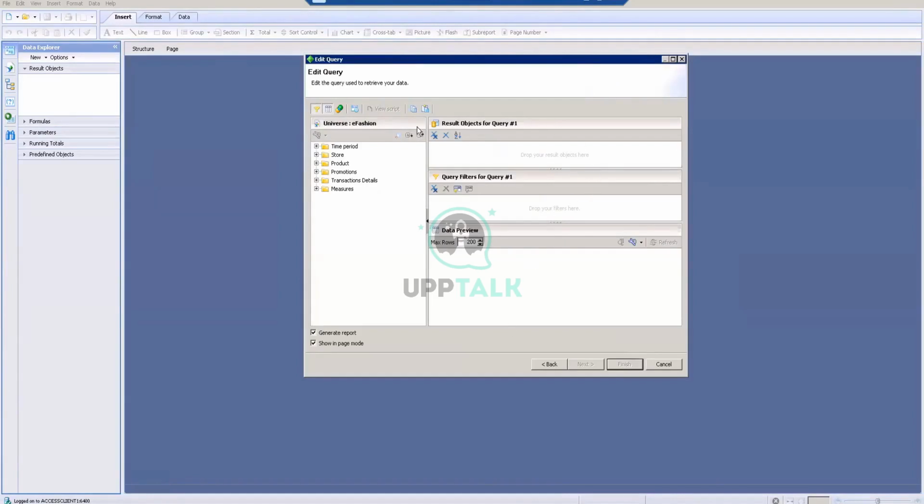Here also, if you see, this is the query panel of Crystal Reports. This is very similar to what we see in our Web Intelligence query panel. What are all the objects that we want to include in this report? We can include them same as we've done in Web Intelligence: quarter sales revenue, state sales revenue.